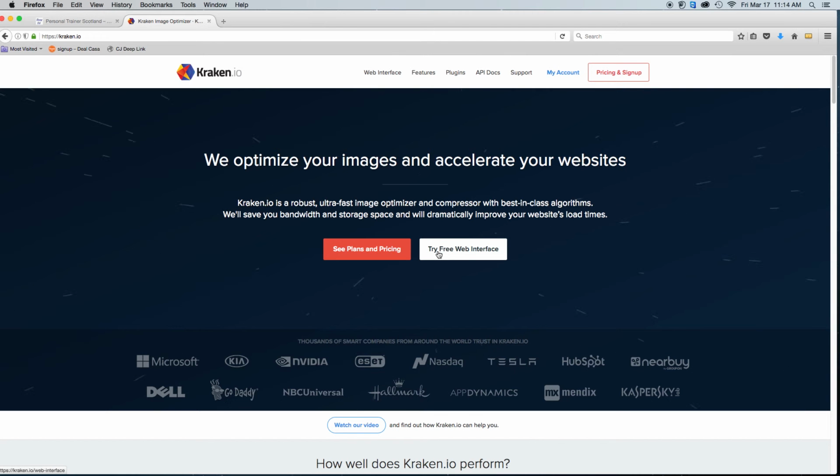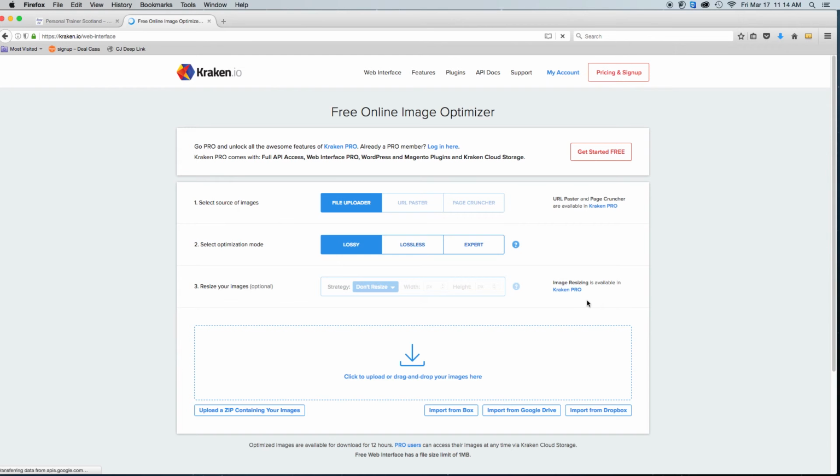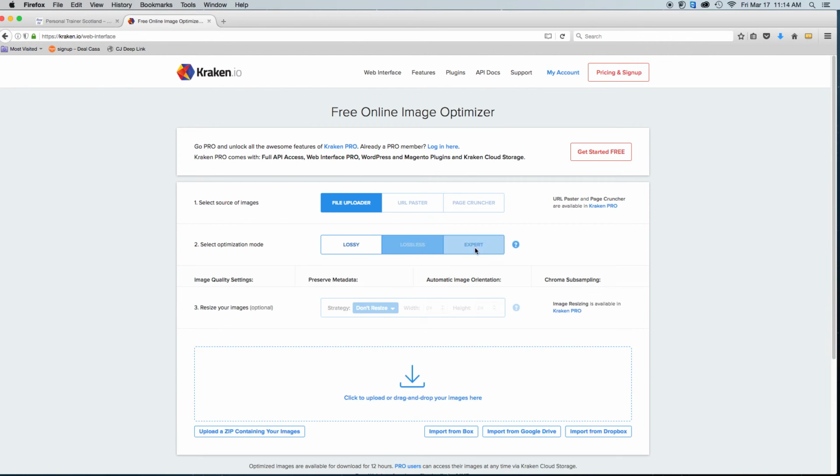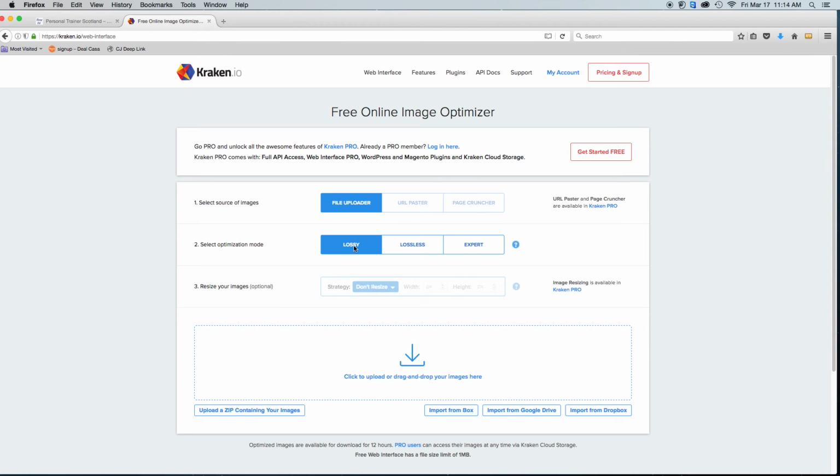So if you just go to here, try free web interface, just click on that. It's going to take you into a place where you can pretty much just drag and drop your photo. The first question it's going to ask is to select the source of the image. Just leave it as file uploader. And then it's going to say select image optimization mode. They have three different options: expert, lossless, and lossy. Just leave it on the default. I won't go into all the details. And then it's going to ask you to resize the image. For now, we're not going to do that.